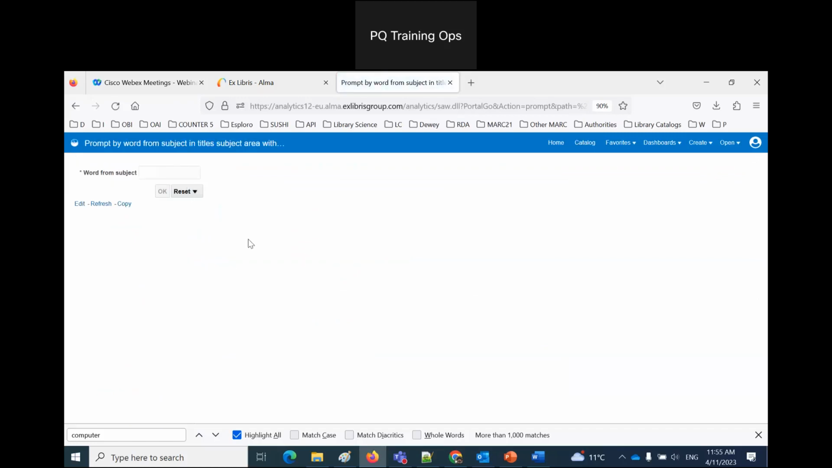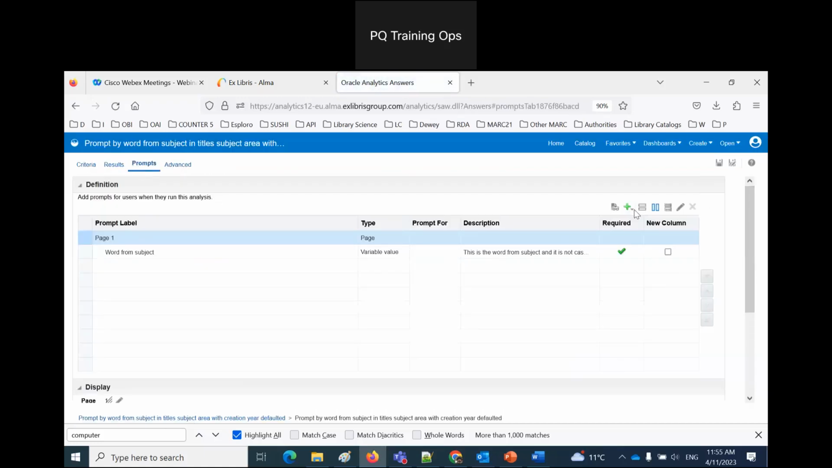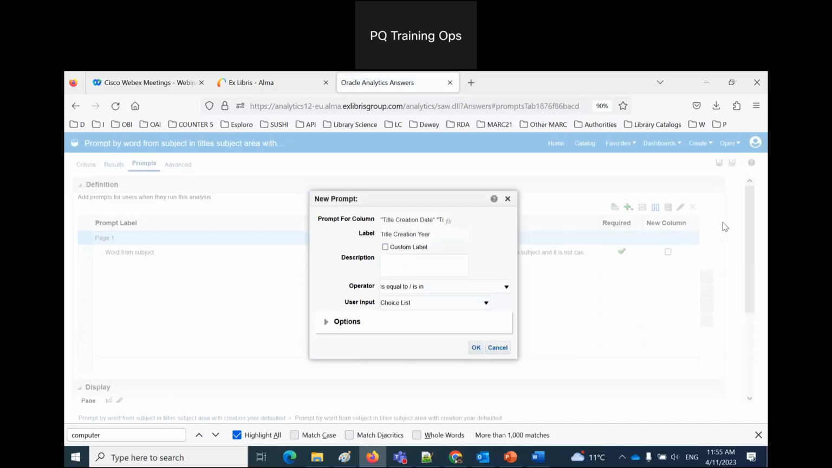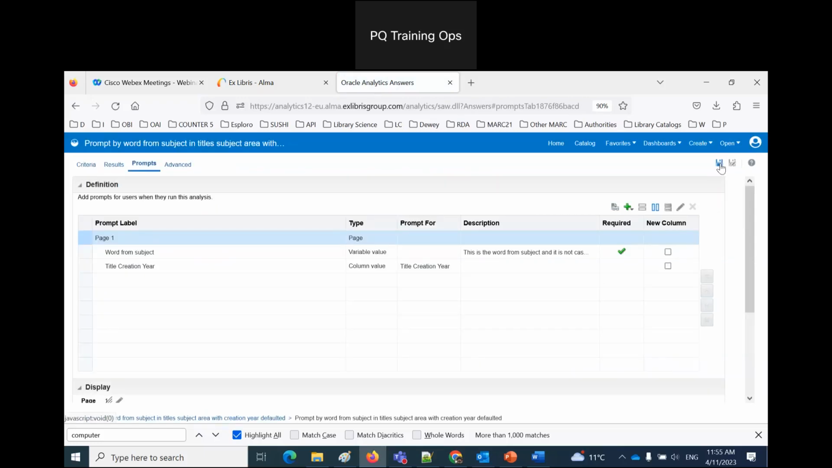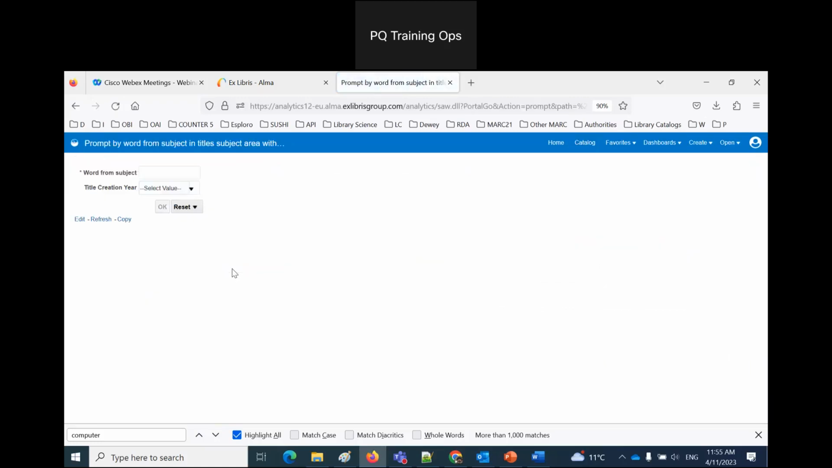So now, oh, we didn't put in the prompt yet. We'll add another prompt here, which will be column prompt, title creation year, and let's just leave the defaults. Save, catalog, open. Okay, so we still got the same word from subject. We've got our description. And so word from subject will be adult fiction.